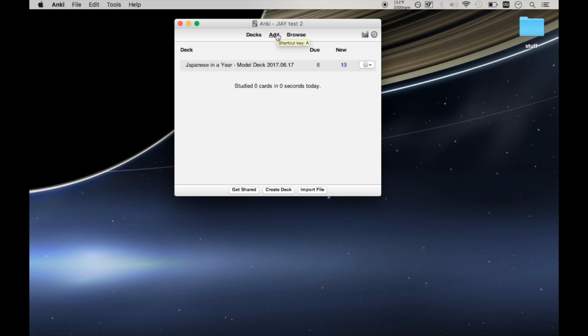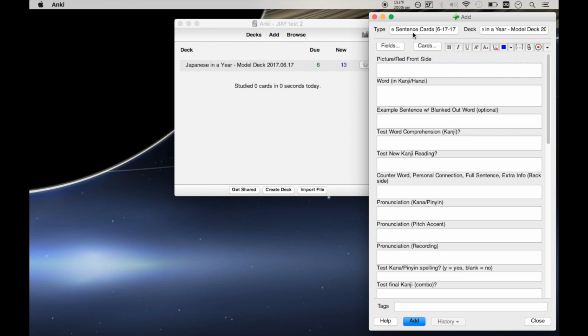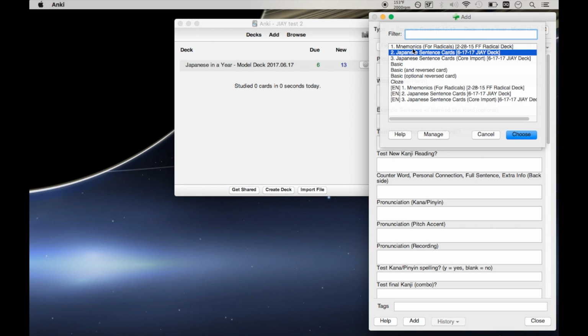So let's add some flashcards. If we check out our flashcard types here, you'll see that this model deck will have imported six types, three up here and three down here. The stuff in the middle is just default Anki stuff.